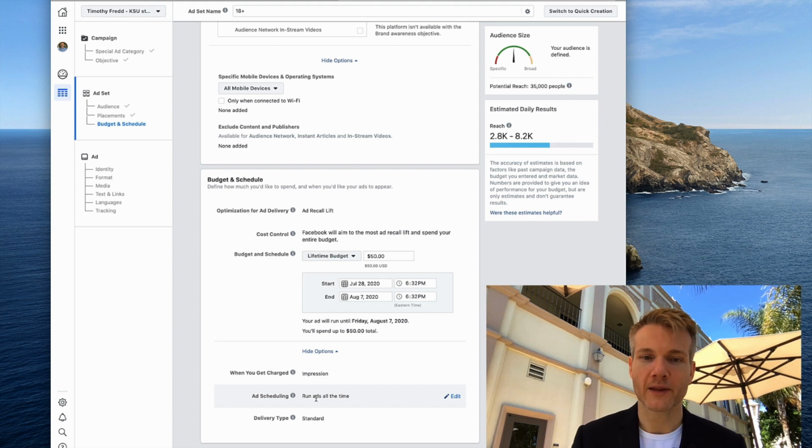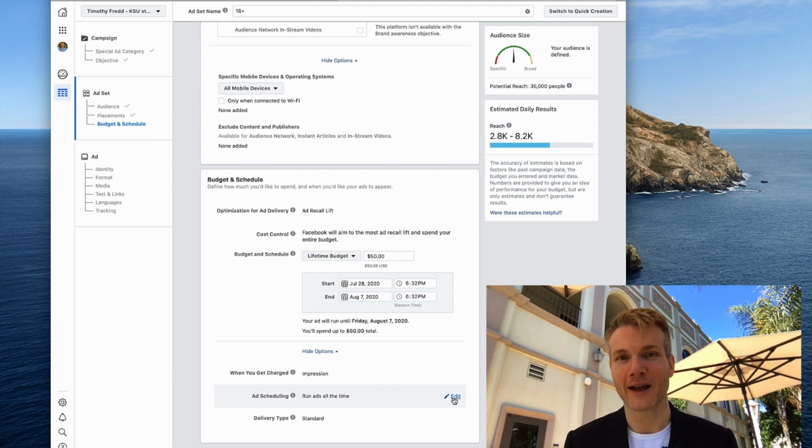Another important one to take a look at though is ad scheduling. Ad scheduling refers to when your ads actually run. And by default, you're going to have your ads running all the time. Again, maybe you don't want your ads running all the time. A really good example could be if you're running ads for, say, a happy hour that runs Monday through Friday. Maybe you only want your ads running Monday through Friday, say in the afternoon.